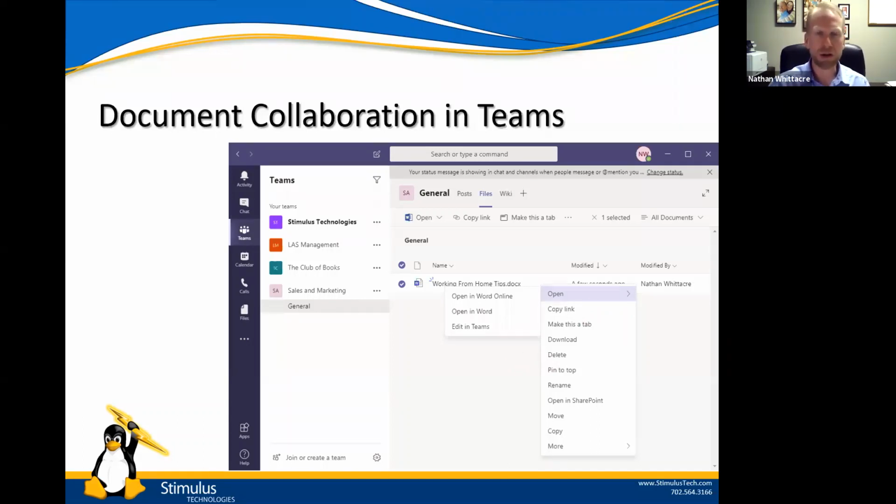I think the more and more you use this, though, the more likely you are to continue to save those files inside of SharePoint for that collaboration. So if you're working on a bunch of files as a sales and marketing team, you can obviously just keep those files inside of your sales and marketing team, inside of Teams.